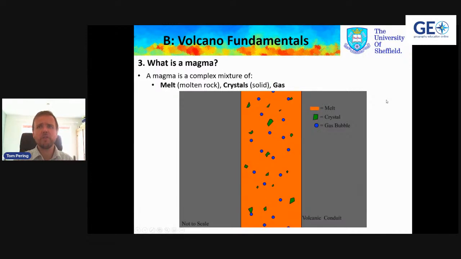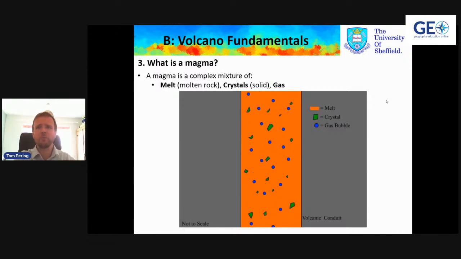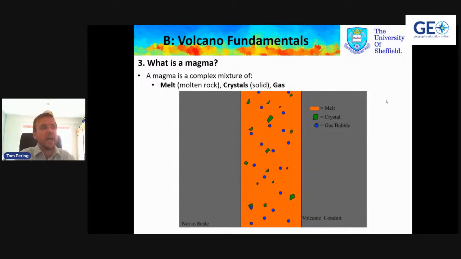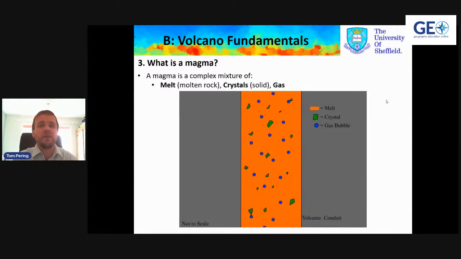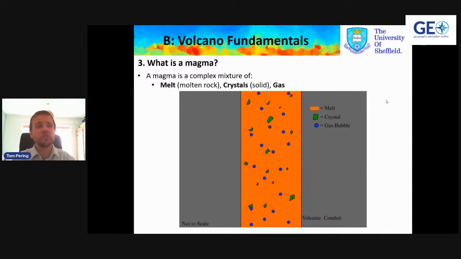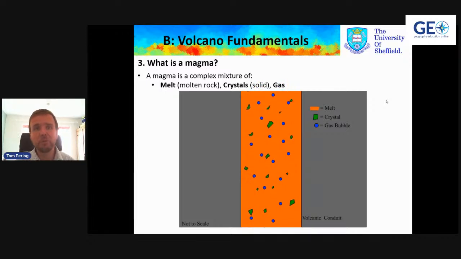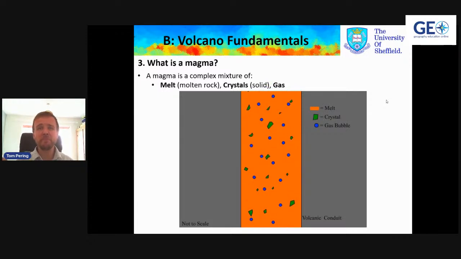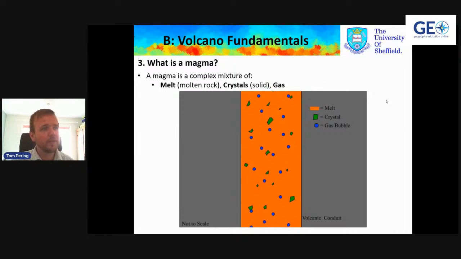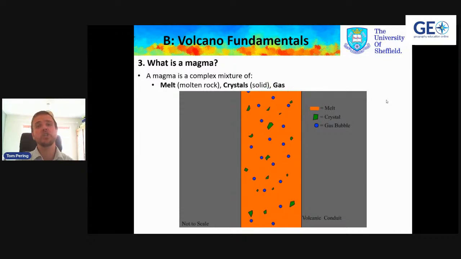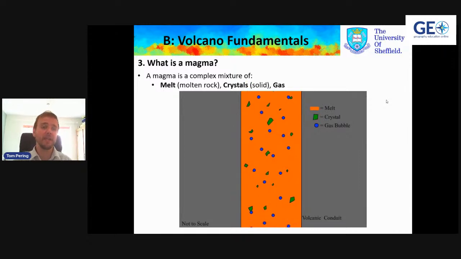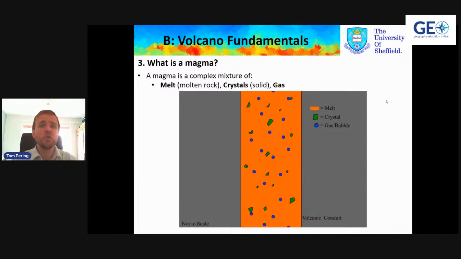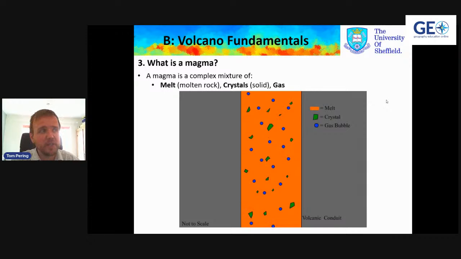So we've just covered the different types of magma and what controls viscosity. But a magma is not just molten rock. It is a real mixture of different things. And this slide shows you that it's a mixture of melt, so it's a molten portion of rock, we've got crystals, which are solid portions, and then we've got the most important thing of all, in my opinion, which is the gas bubble. And this is the thing which generates volcanic activity at particular locations, and it is the real driver of explosive processes. And we'll get into this.